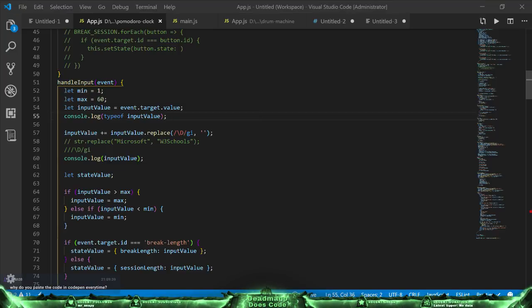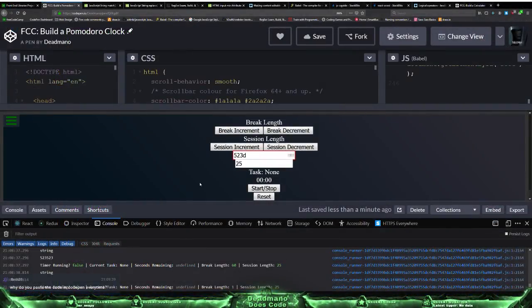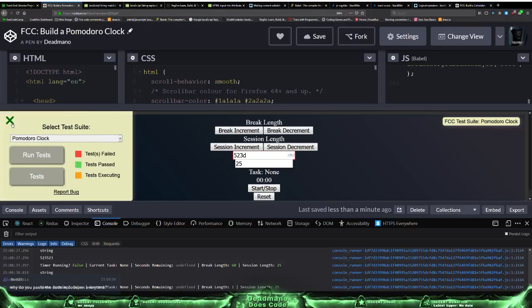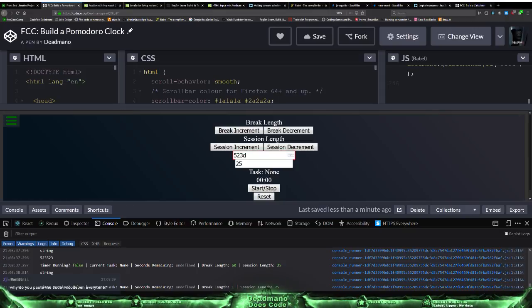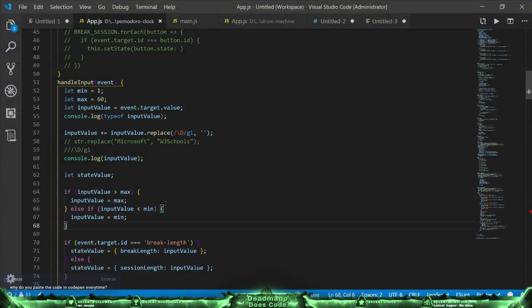All non-digits. Why do you paste the code in CodePen every time? Because that's where we're currently running it due to the tests that are running the test suite. And I, for the life of me, will not work in CodePen. So the very least I'm gonna do is edit in VS Code. I need to rethink this.